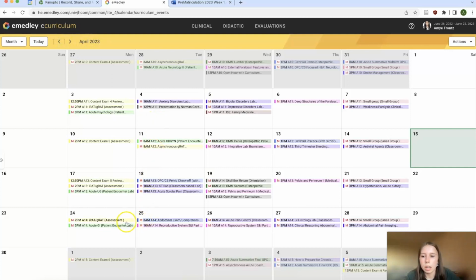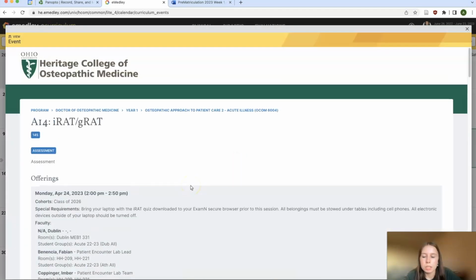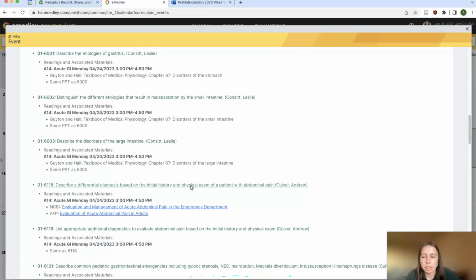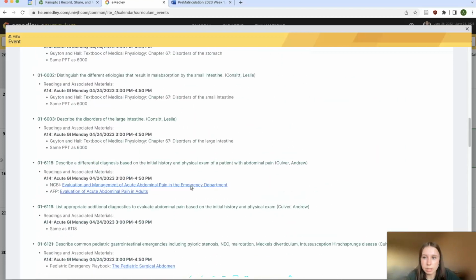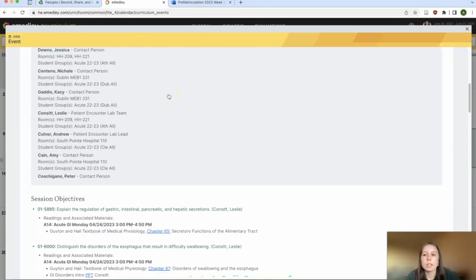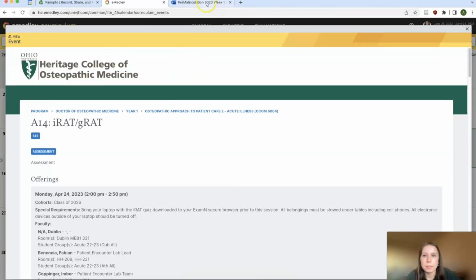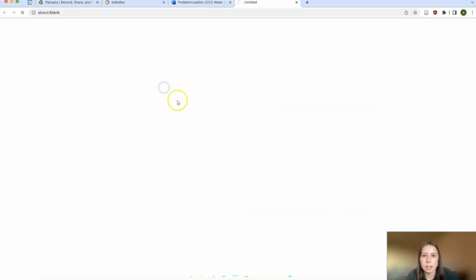If you click on the IRAT GRAT, you will see that all the objectives for the RAT are listed. So this is one way you can access all those objectives. And as you can see, the resources are linked here. So here's a PowerPoint, here's a chapter to a book. And so you can get to them that way. The other way you can get to them is by clicking this link right here.